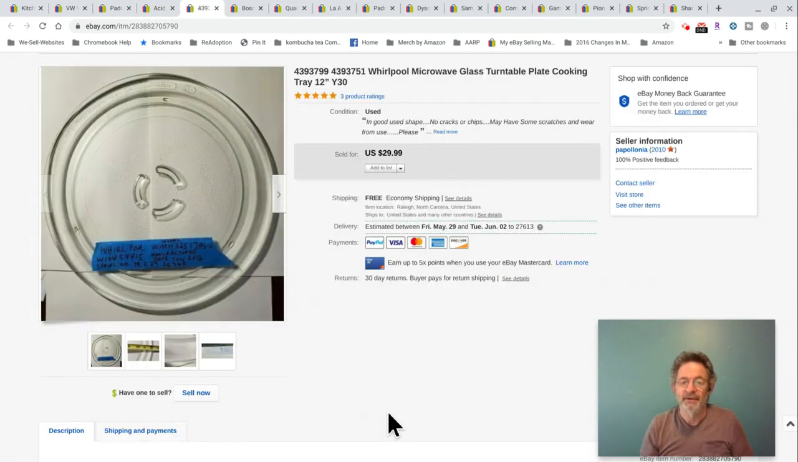Grab it, list it. Another item I got for free, I was getting packing material out of a furniture store dumpster a couple Saturdays ago. And I went to another dumpster just on a whim. And I went, I wonder what's in here. And there was a microwave in there. And I went, oh, man. Grab that tray out of there and I'll sell it.